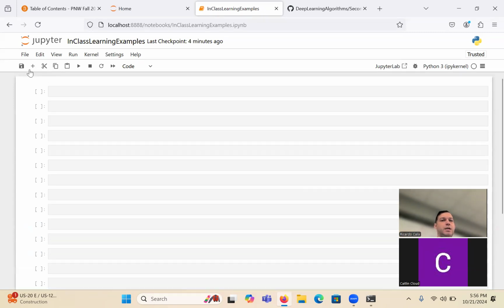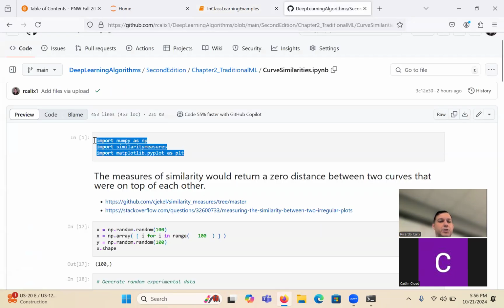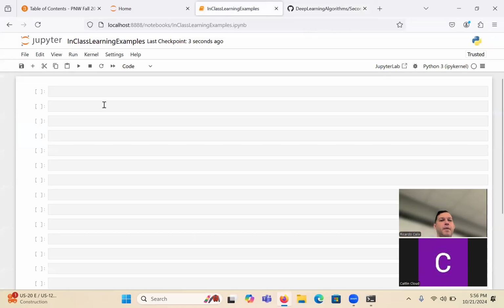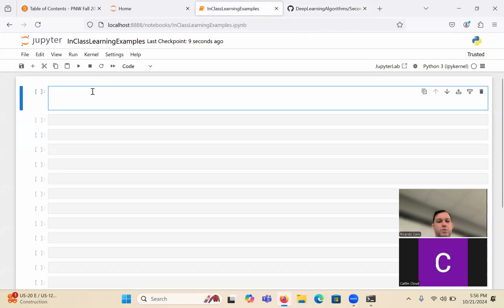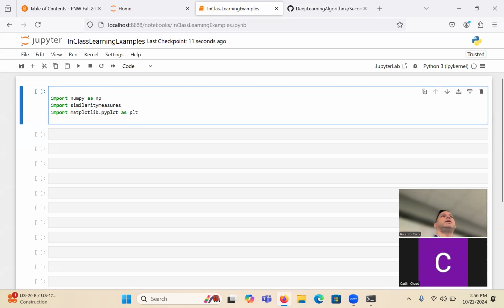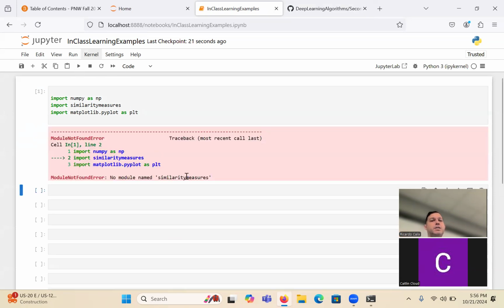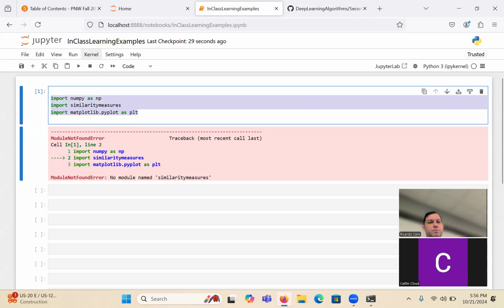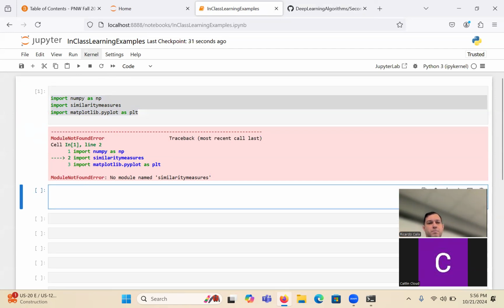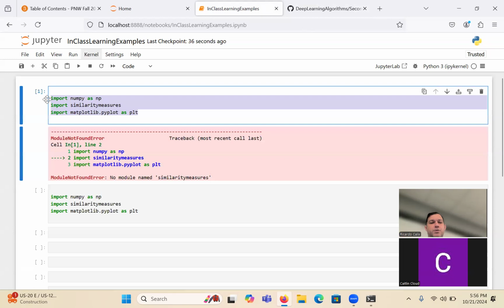All right, so in class learning examples, let's start with curve similarities. We'll need to install a library for this one, as I don't want to dwell on these algorithms. I'll explain one or two, I like the ideas of them. Okay, so I'm going to go ahead and run it. As you can see, it gives me an error that a library is missing, which is similarity measures. So I'm going to try to install it.